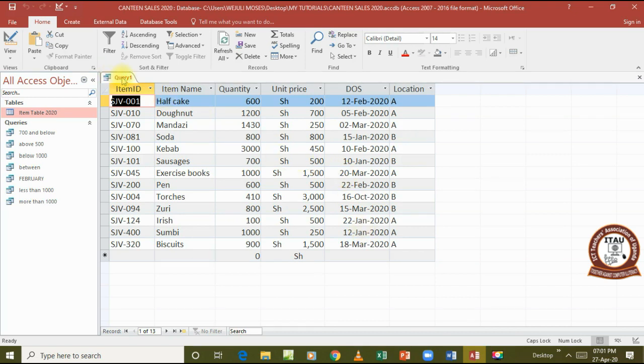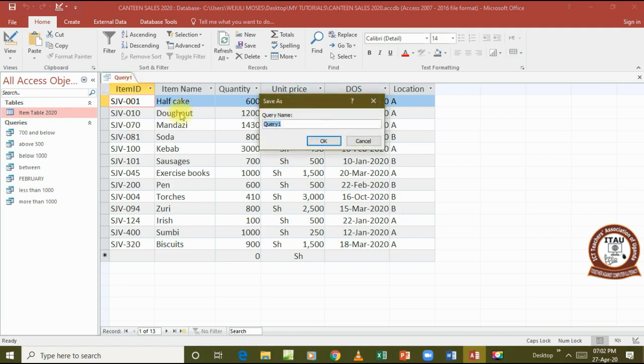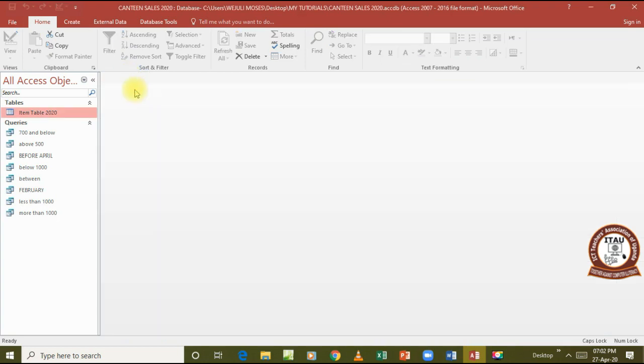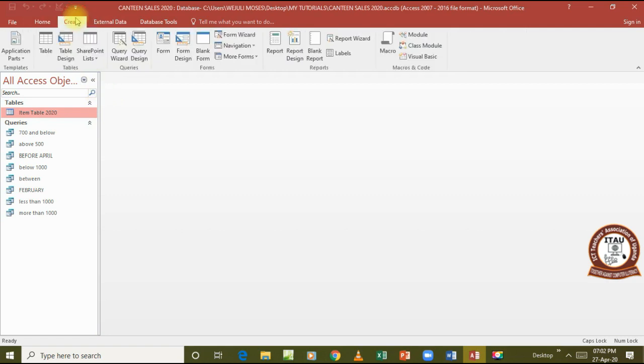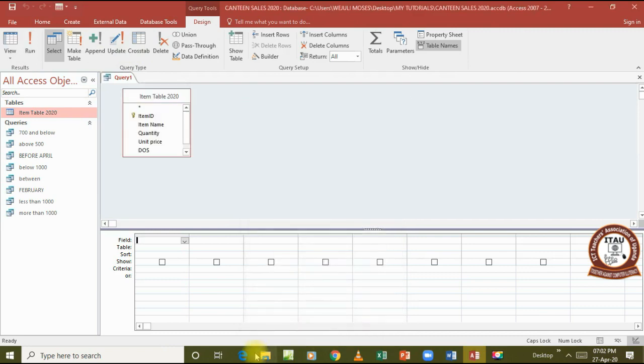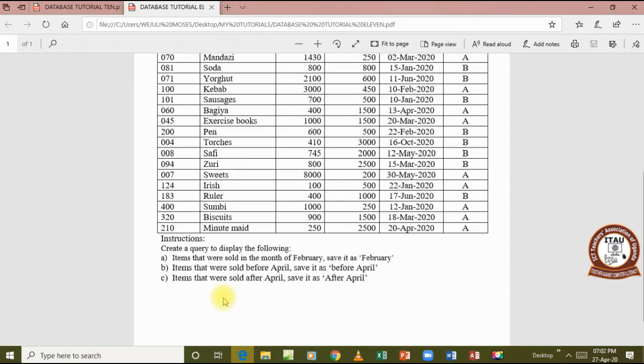Now we just save it as before April. Yes, that is saved that way. Then finally they have asked us to create a query that will display items which were sold after the month of April.